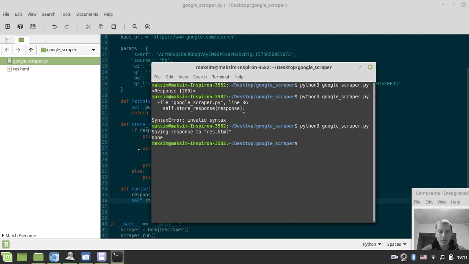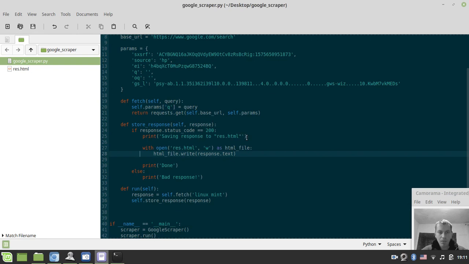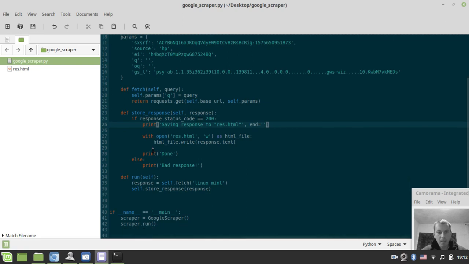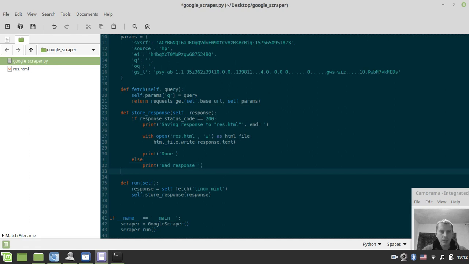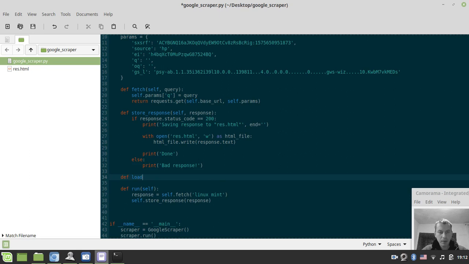Okay, now the only thing here is that I don't want to print the new line, so make it like this. Okay, but I'm not going to run this one more time to check this line. Instead, I just want to create another method called load response. Remember that all this is just for testing purposes, so the production-ready scraper won't really need these store response and load response methods, but you can still keep them.